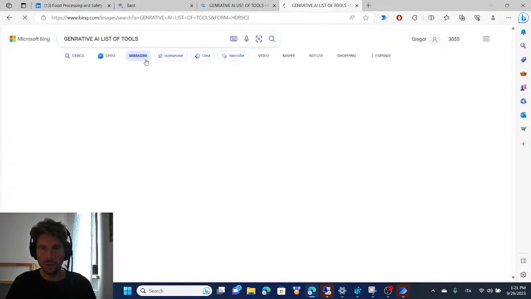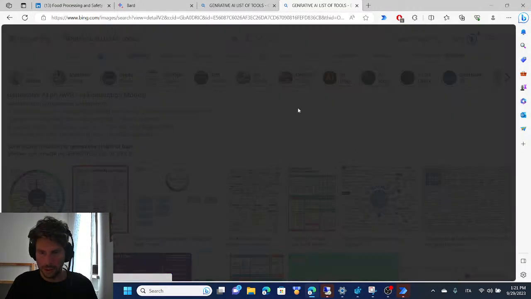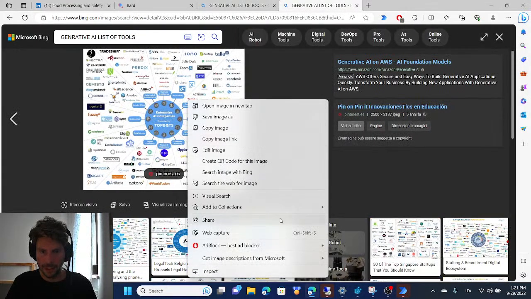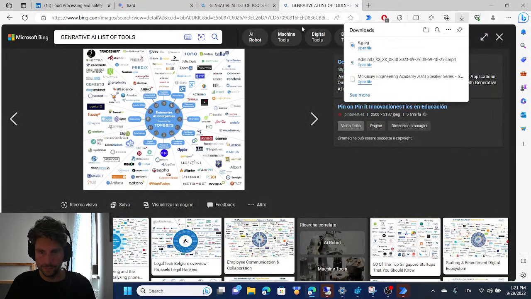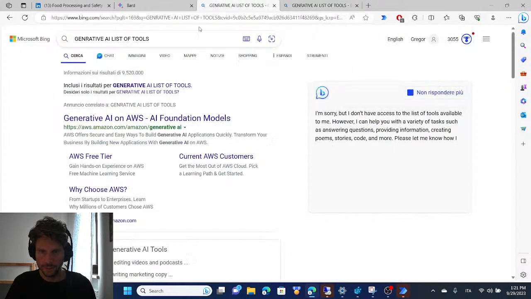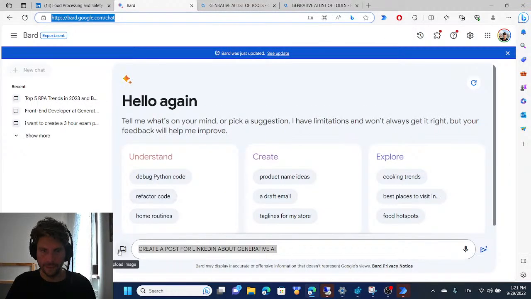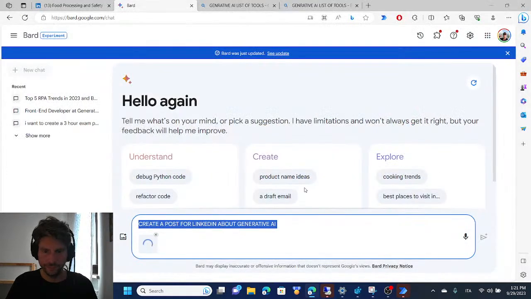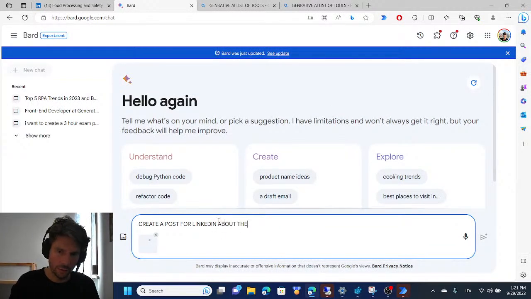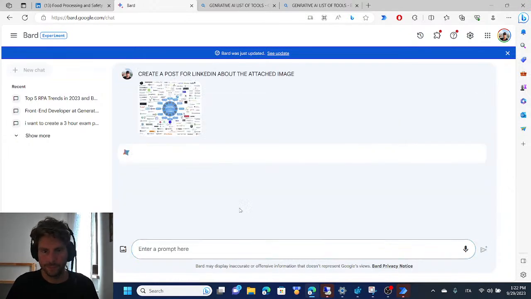So let's find the images that we're looking for, and we're going to get this image right here, and we're going to save this image, and upload this image inside of Bard. Create a LinkedIn post about the attached image. This should give us some reasonable text that we can put inside of our Power Automate.